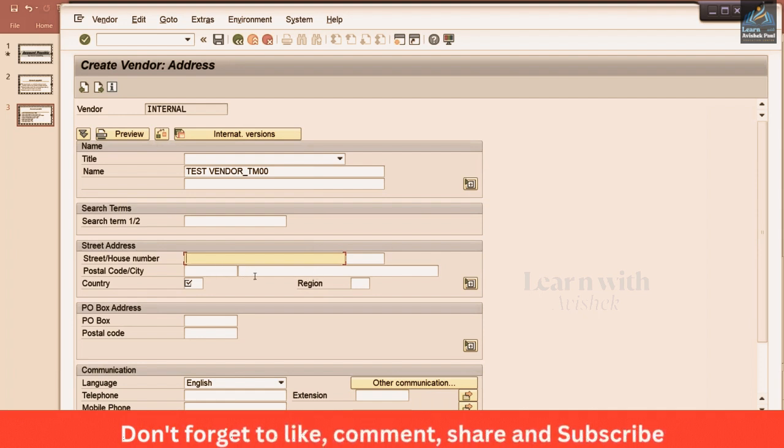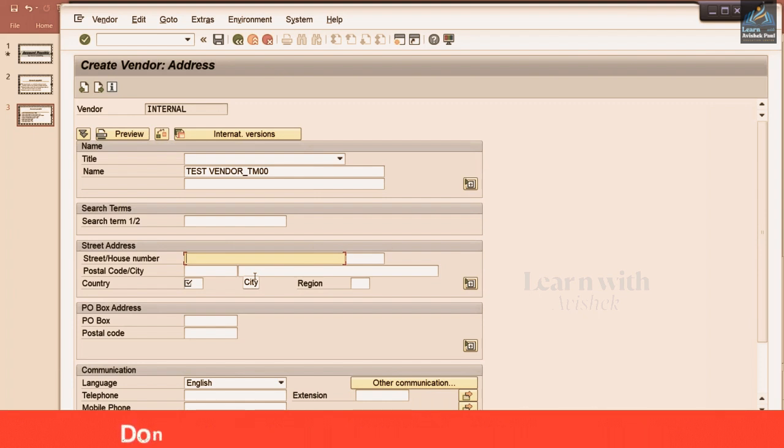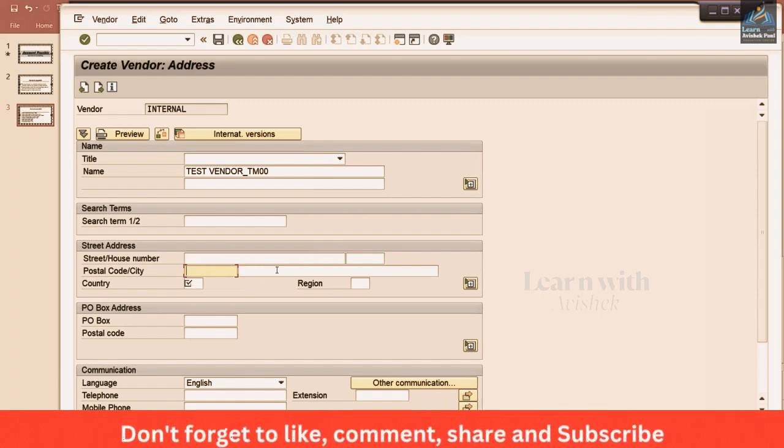Here, the vendor address also is supposed to be specified, and I'll request you guys, you must specify the address here, or else there'll be a topic later called automatic payment program. Once I configure APP, if you have not specified the address here, then you guys are going to face some error.